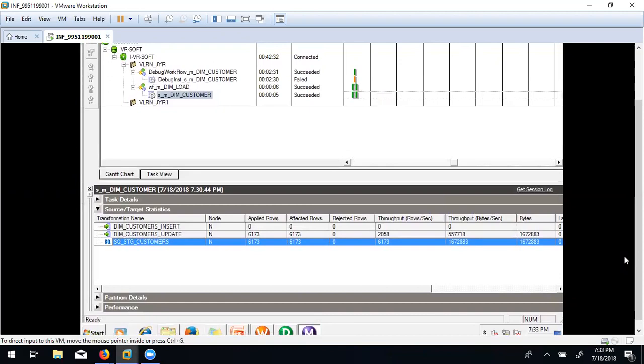But if there are new records from your source, like 10 new records added, and 10 old records got deleted from the source, then your counts will change. In insert, you will see 10. In update, you will see 6163. Until and unless there is some change in your source, you cannot see any change in your target counts. The only problem is, if you use the simple insert, it always tries to insert and it won't update anything. And it will fail if the same record comes again.